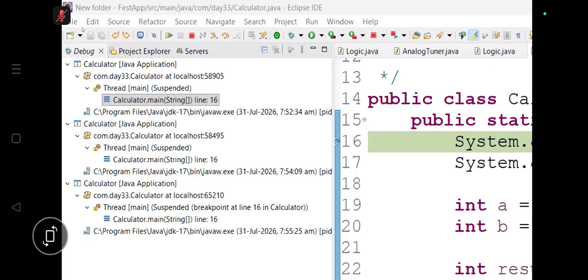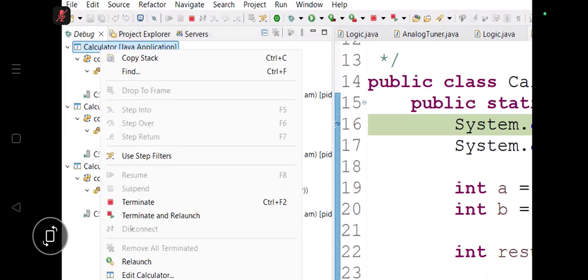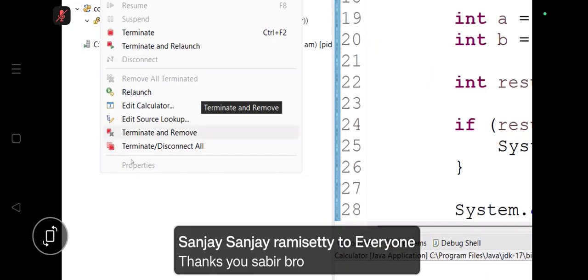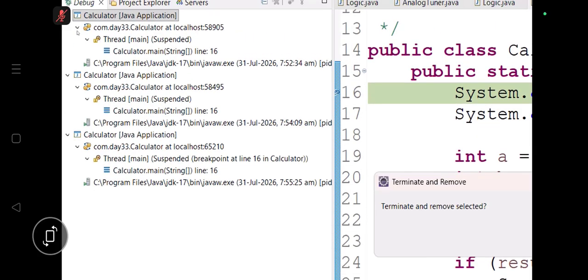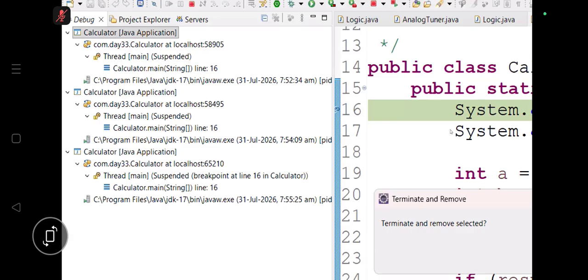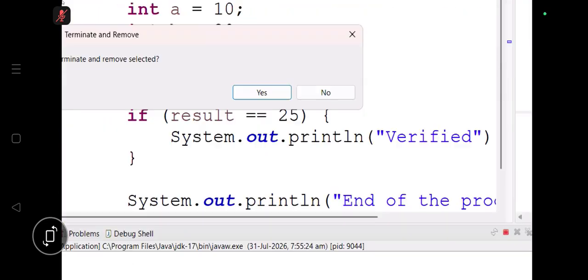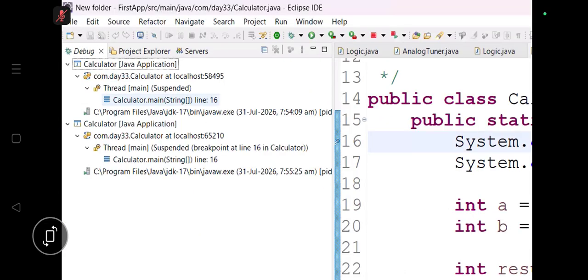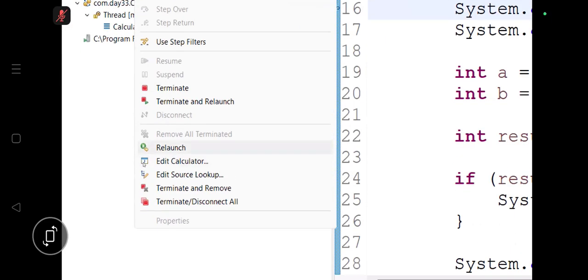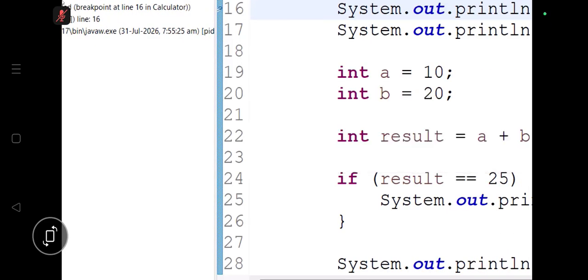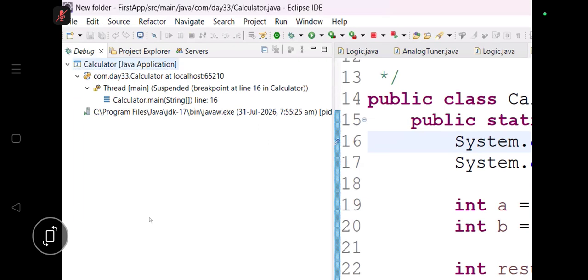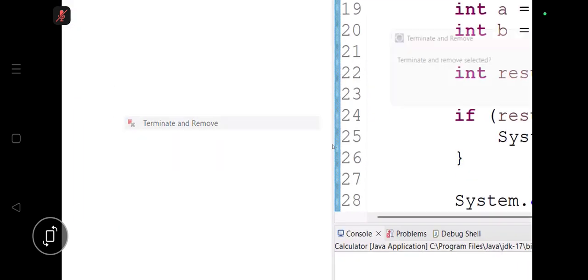That's why, every time remember, every time you switch from debugging to coding mode, always try to terminate and remove. You can see right now only here. Just a minute. Terminate and remove. Now when you terminate it, see, one is gone. Again you have to write terminate and remove. You can see it's gone. Now again terminate and remove. Everybody understand? Terminate and remove. Then it's gone.